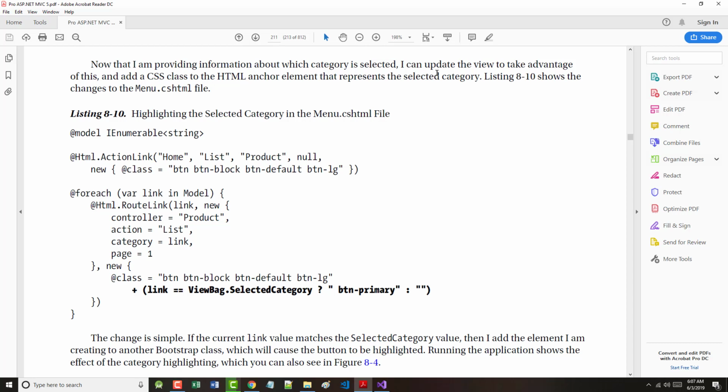All right, we're up to page 211. And as the author says right here, now that I'm providing information about which category is selected, I can update the view to take advantage of this and add a CSS class to the anchor element to represent the current category. So that's it right there. By saying primary, we should be changing the color of that button that comes up.